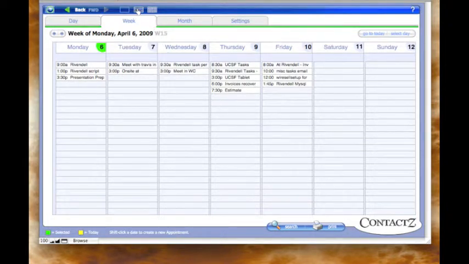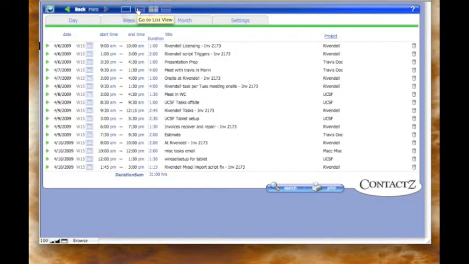So up here, let's go to a listing of these items, and you can see that it's sorted by date, and we've got time in there, we've got the duration of each one. But what I would like to see is it broken out by my projects.